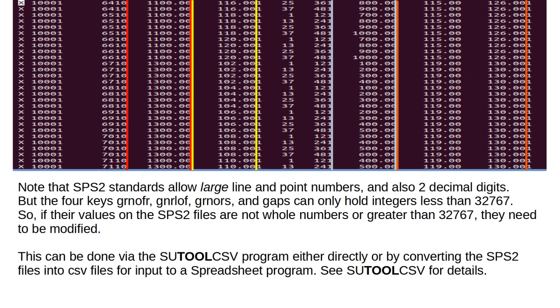Unfortunately, survey designers often like to use unnecessarily large values for line and point numbers. The Seismic Unix keys for shot line and point and receiver line and point can only hold integers with a maximum of 32,767. Another possible issue is that SPS2 files allow 2 decimal digits. If these decimal digits are non-zero, this is also trouble for Seismic Unix. Both these conditions require modification of the SPS2 files for use in Seismic Unix. This can be done using SU tool CSV.